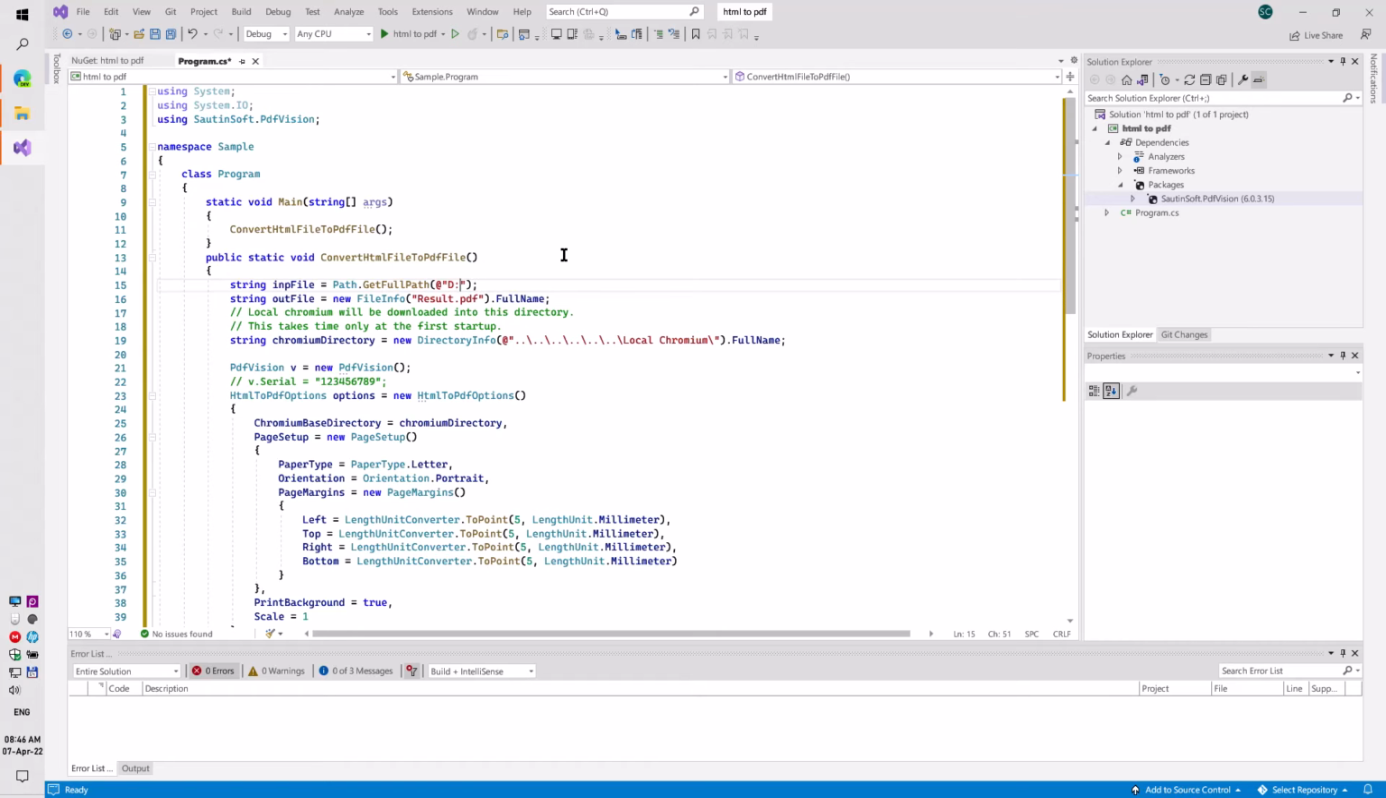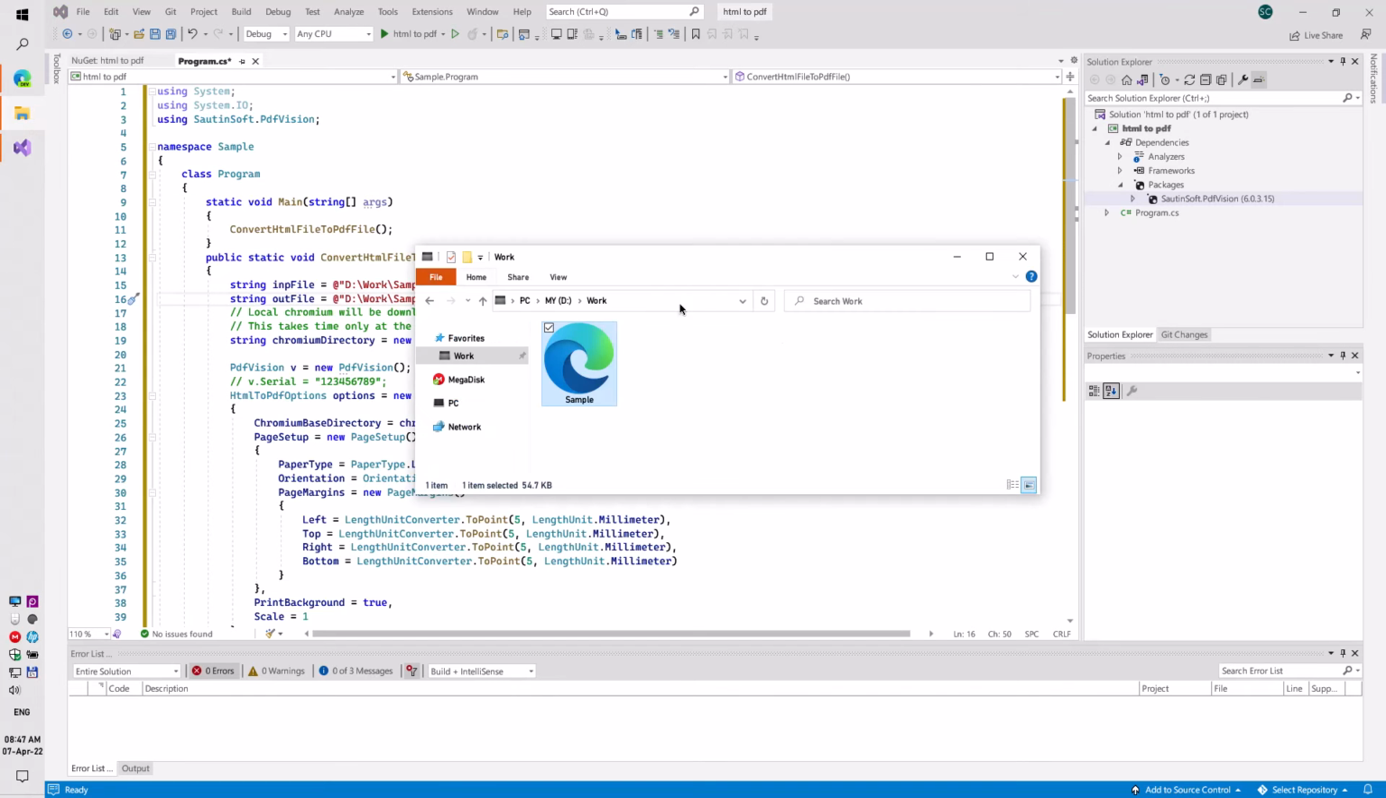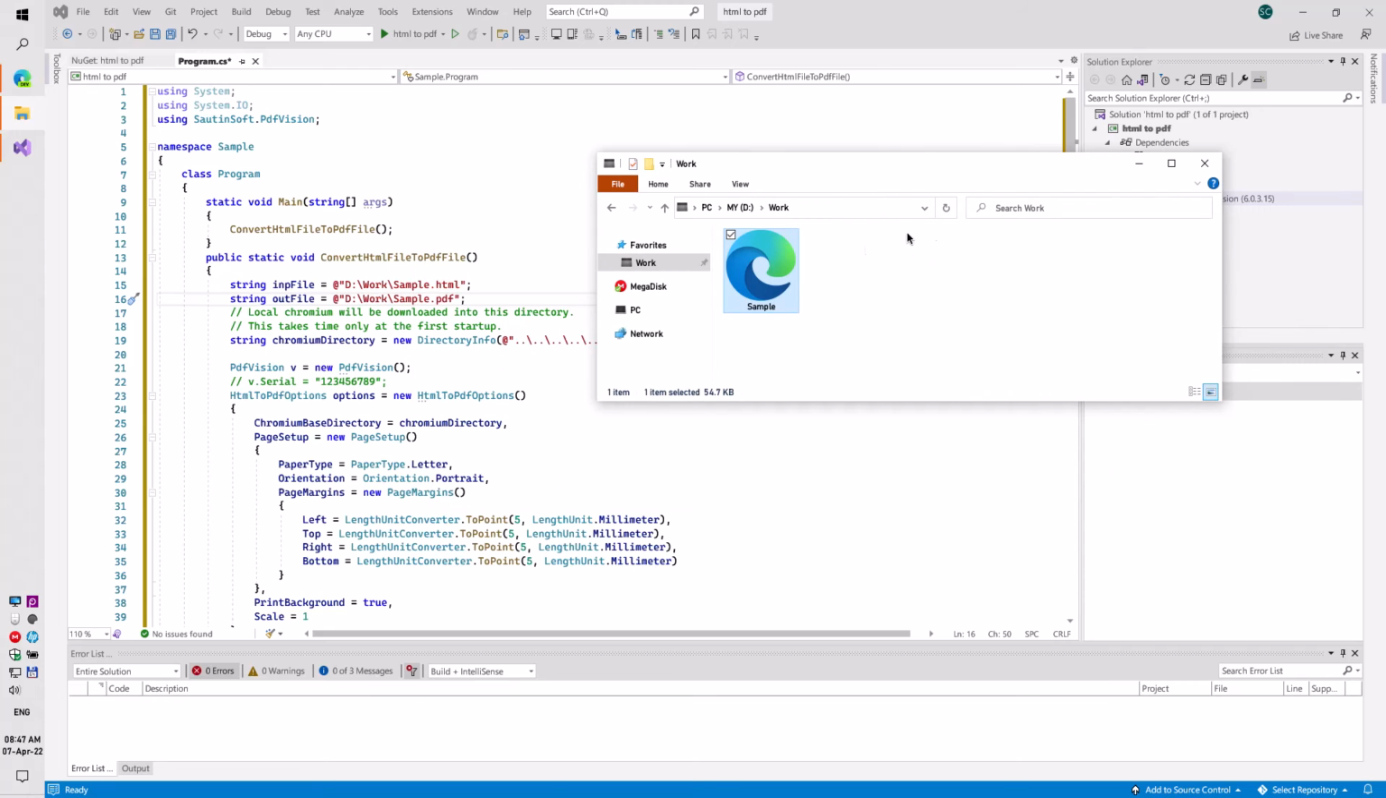Also an important note: the first time you launch the application, it will download the Chromium engine. This usually takes some time. If your server doesn't allow you to download directly, then you can download the engine beforehand by running the example on your developer PC and then put the entire folder on your server.